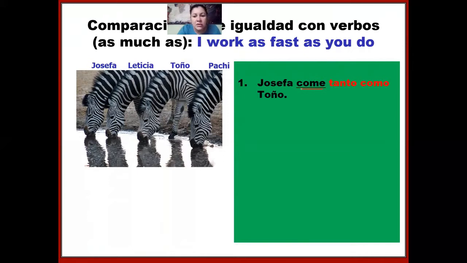So we have the action here, and the elements of the comparison that connect the first part with the second part are tanto como, and they go together, and there is no agreement. It's always going to be tanto como. Action, and then tanto como, and then the second element in the comparison. So Josefa eats as much as Toño. So that's what we're doing here.